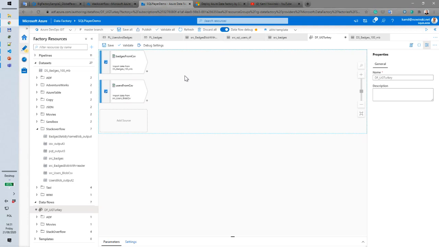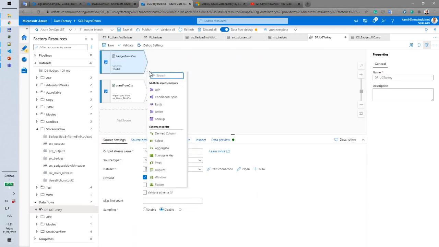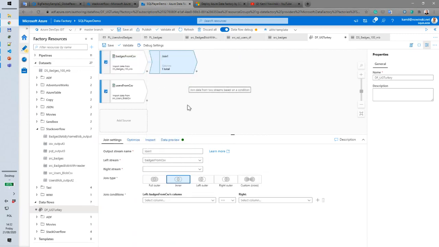And then I would like to join those two sources by one selected column. I know that the badges contain the user ID and users also contain ID. So let's join those two sources into one stream. When I click in here, as I showed you during the slides, you will see all the types of activities. What interests me now is the join activity. When I click it here, I can see how I can configure this join.